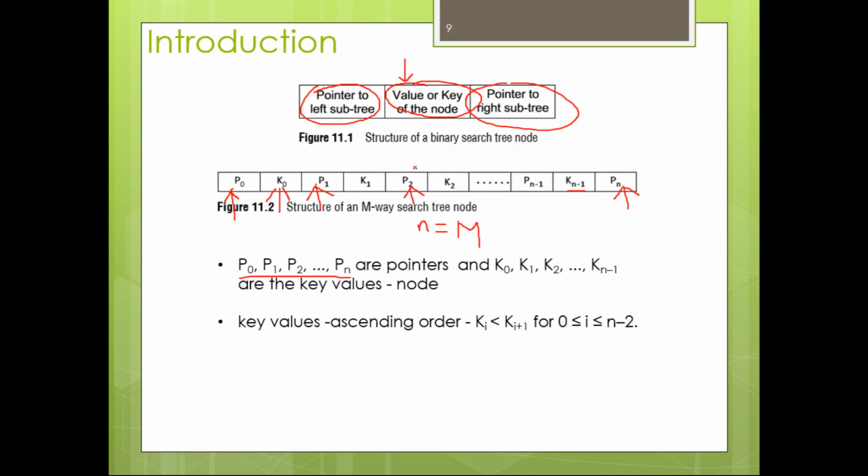And these k0, k1, k2 up to k n minus 1, all these will be arranged in ascending order. That is, k0 will be less than k1, k1 will be less than k2, k2 will be less than k3, and so on and so forth, up to k n minus 2 will be less than k n minus 1. Why is it n minus 1? Because n is equal to m, so the number of key values will be n minus 1. So the key values are in ascending order such that ki will be less than ki plus 1, where i ranges from 0 to n minus 2.